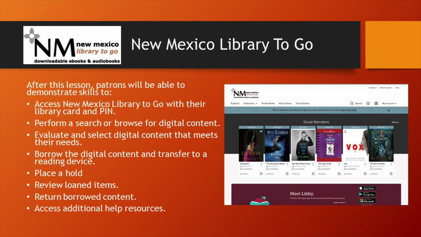After this lesson, patrons will be able to demonstrate skills to access New Mexico Library to Go with their library card and digital pen, perform a search or browse for digital content, evaluate and select digital content that meets their needs, borrow the digital content and transfer to a reading device, place a hold, review loaned items, return borrowed content, and access additional help resources.